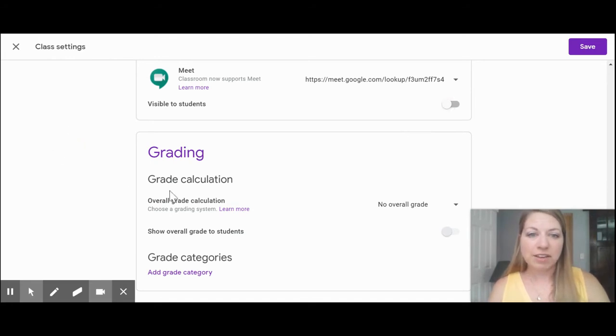The grading calculation down here, if you do the overall grade calculation, you can decide if you want it on points, if you want it weighted by category, and then you can decide if you want to show the overall grade to students or not. Some teachers like to show them the grade, and some teachers feel that it's confusing because they want kids to wait until the grades are in PowerSchool to see them.